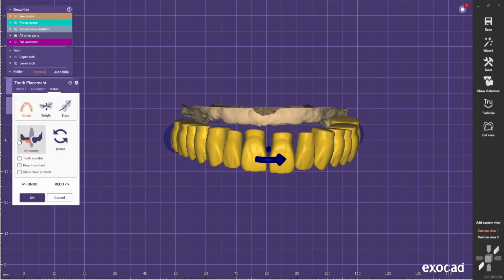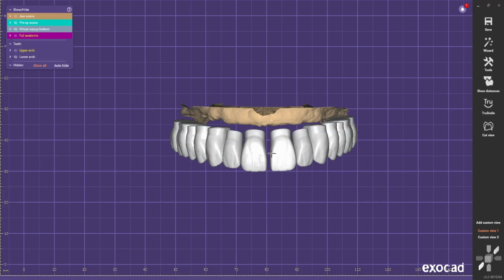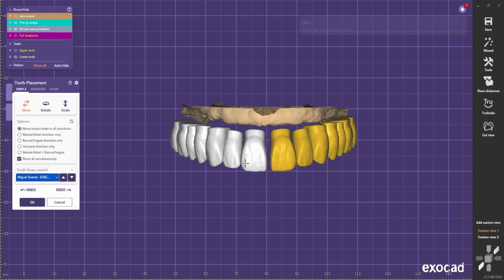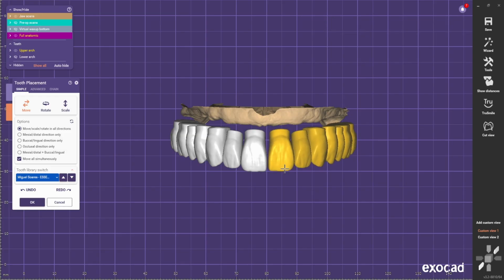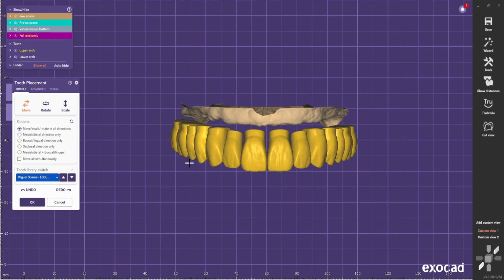And go back to chain mode and you come to the symmetry button and you click on the upper left part of the button where it says overall symmetry right to left, and it copies this side to that side. So now you go okay, and as you can see, this is a copy of this side but it's misplaced. So now I only select this side of the arch and I go tooth placement and I select move all simultaneously. And by doing that, I'm basically moving this half arch all together, in the same position as this side, and place it more or less in the correct position. I go OK, and now I go back to tooth placement for the upper full arch and just tweak it.